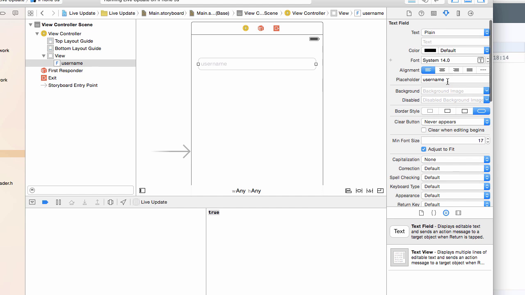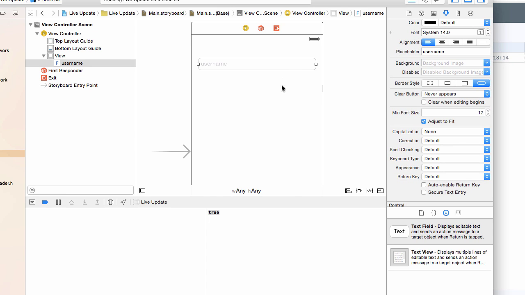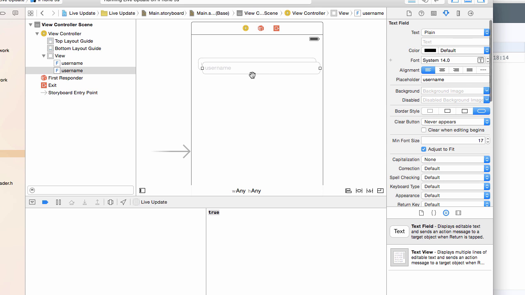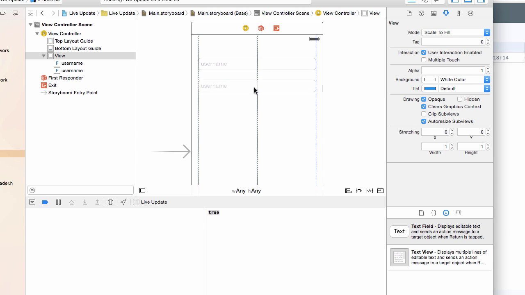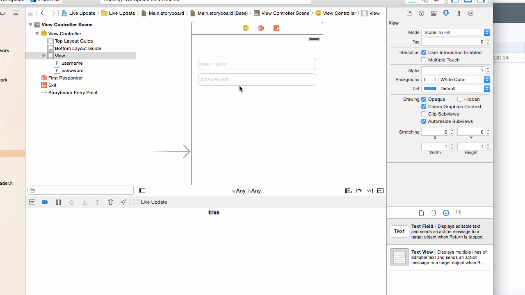That's pretty cool for me. You could just do whatever you want with that, and then I'll just copy that by clicking Command C, and then Command V to paste. Just quick stuff. Then we have that, call this password. We just give it a placeholder, which is the text that will disappear as soon as the user clicks it.